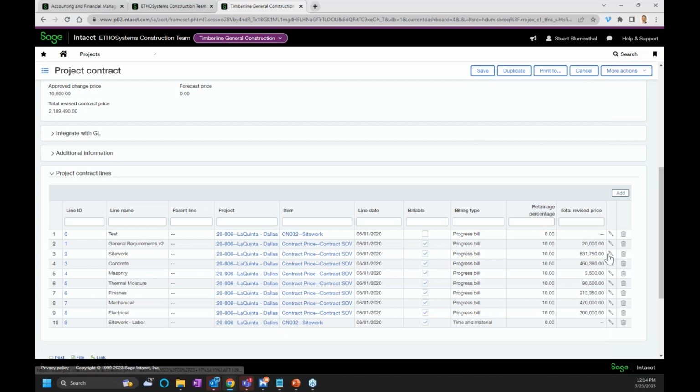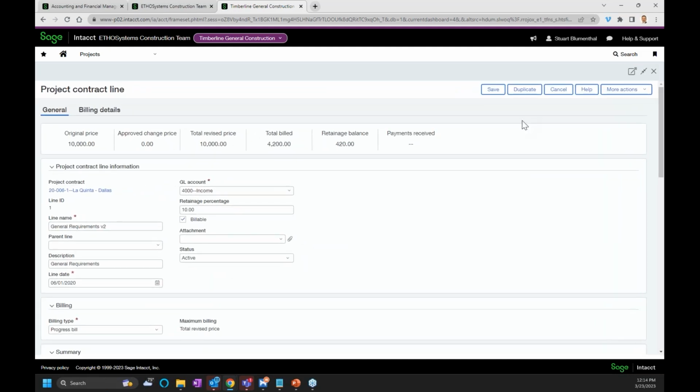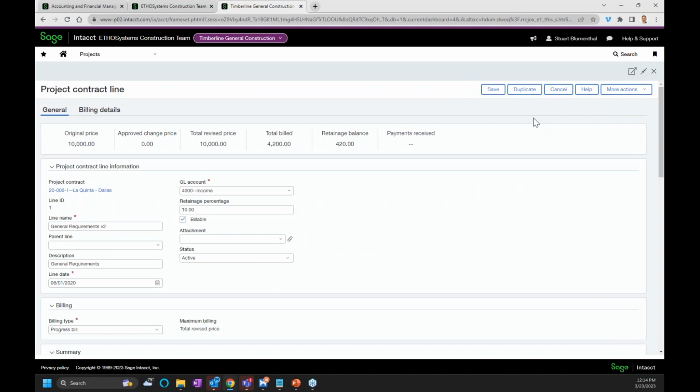I'm going to hit edit on one of my lines here just so that I can take a look at it. And when you're in this little pop-up screen here, one of the things that I love to do is hit the little expand button here, the maximize button. It allows me to see that whole screen. It's a lot easier to see that information. If you want to shrink it back down, just click on the same button again. But again, easy navigation there.